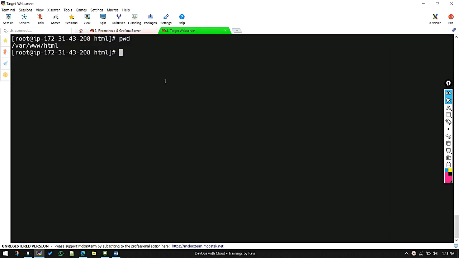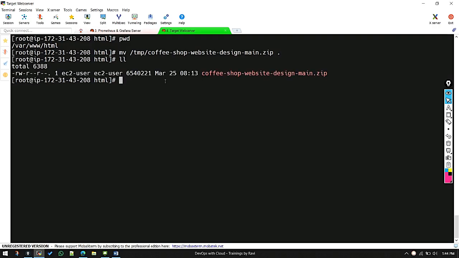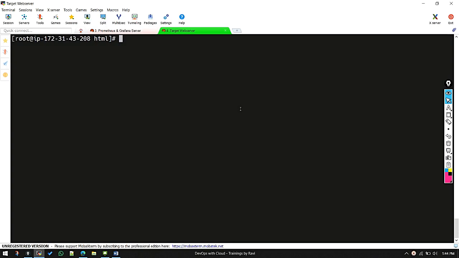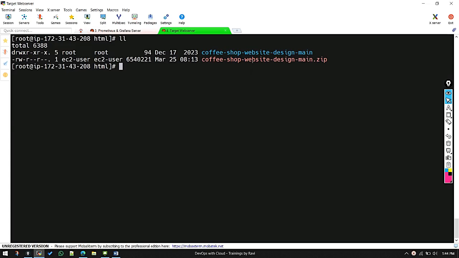From the temp directory, I'll transfer that file to the HTML directory: mv /tmp/ the file name, to the current location, dot. The file has been moved. We will unzip this file using the unzip command. The package has been extracted. This is the extracted directory from the zip file. We don't need this zip file anymore, so we can delete it to clear some space on this server.